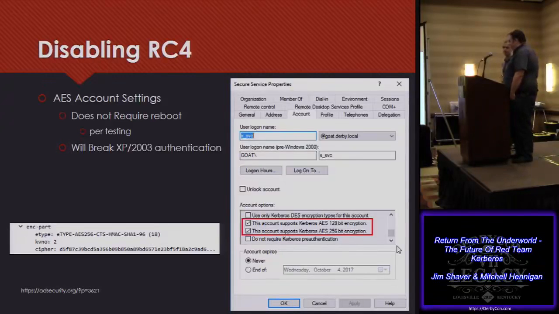Service_SQL1. Does not require a reboot based on our testing. Depending on how many XP and 2003 or older machines are in your environment, this may break authentication. So obviously, if you have an old environment, you wouldn't be doing this. Okay, so this is cool. We get AES tickets no matter what, as long as we've got our accounts configured this way. But this is like how I would have help desk update this information.